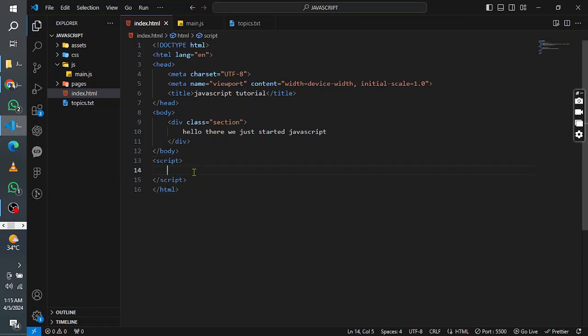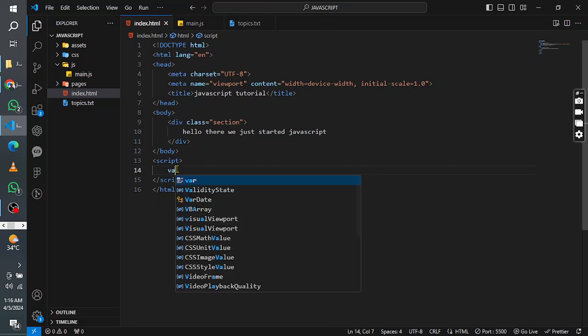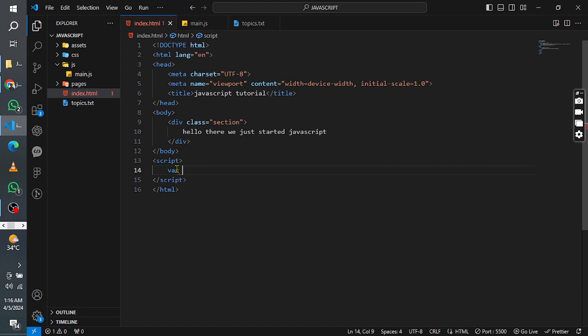This is one of the ways, but we'll be using the external one, but let me just show you guys how to add the internal one. Like what we're discussing, I can declare a variable here and name it num, and say equals 10. So I've named the variable, I've declared the variable, and I've assigned it here.